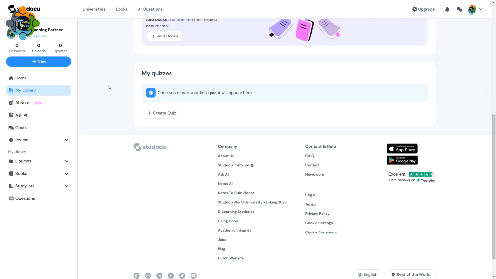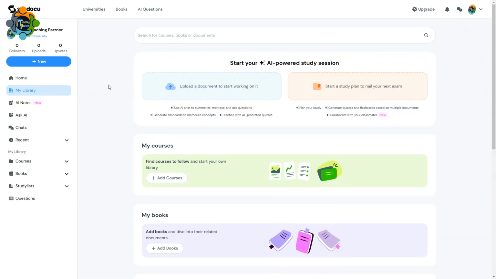You can also explore universities, books and other treasure. So please explore. It's so simple and user friendly, and share your experience in the comment section.